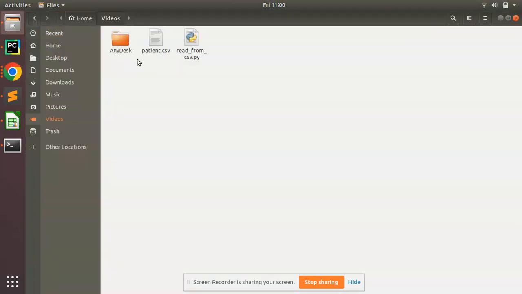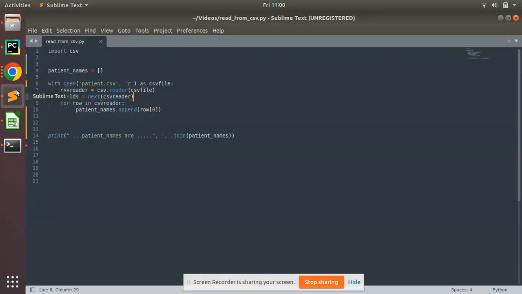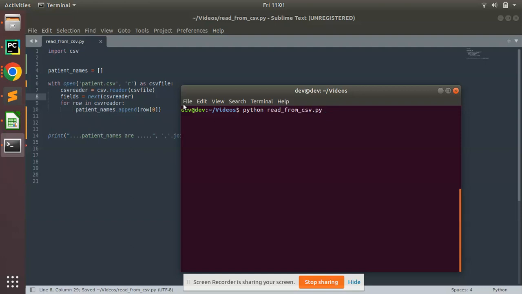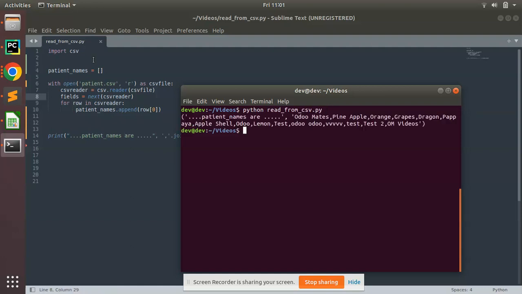Our file is located inside the videos folder and its name is patient.csv, and here we have a Python script called read from csv.py. If I open that file, this is the file that I have written, where you can see import csv. So the CSV package has been imported, and I'm opening patient.csv with open and getting the content of that file. Let's run this file. I'll run python read from csv.py, and I'll get the result.